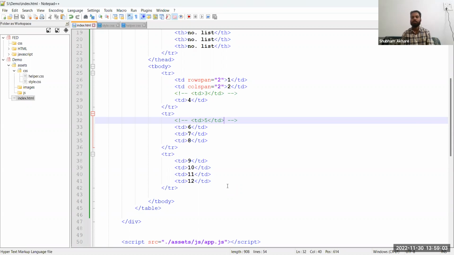Yes, sir. In combinator selector, we have four types. Descendant selector matches elements that are descendants of a specified element. We apply it by giving a space. Then we have the child selector, denoted by the greater than sign. It selects all elements that are children of the specified element.